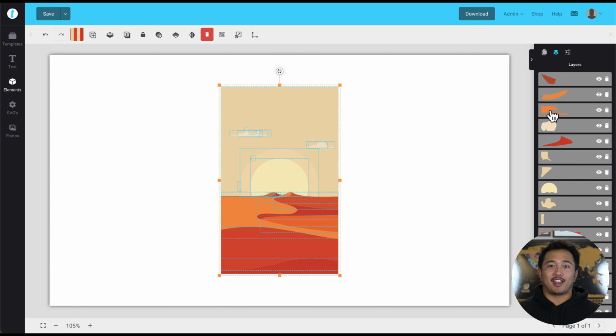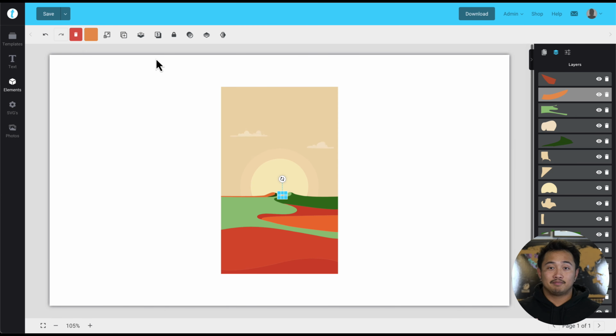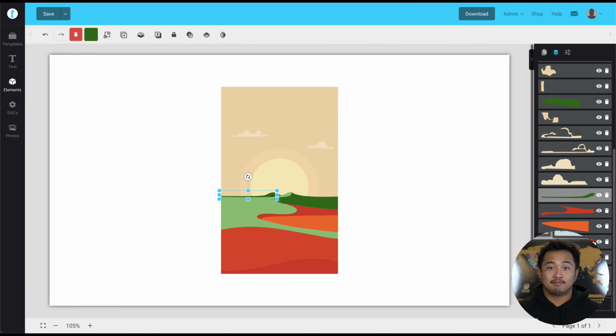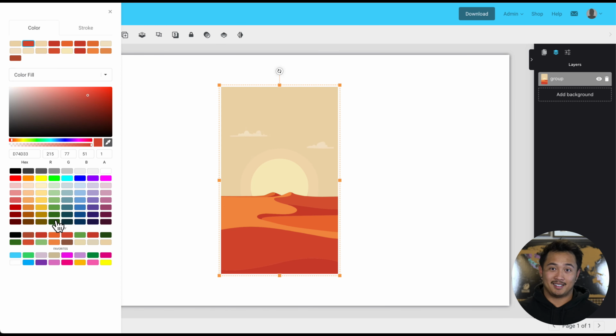Let's try both methods. With this desert landscape, I'll change the mountain color to a muted green using the first method. Let me undo it real quick, and here's how you do it with the second method. And just like that, voila! We've got the perfect fit for this design.